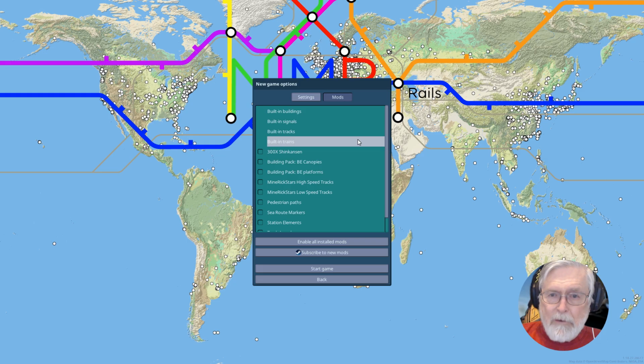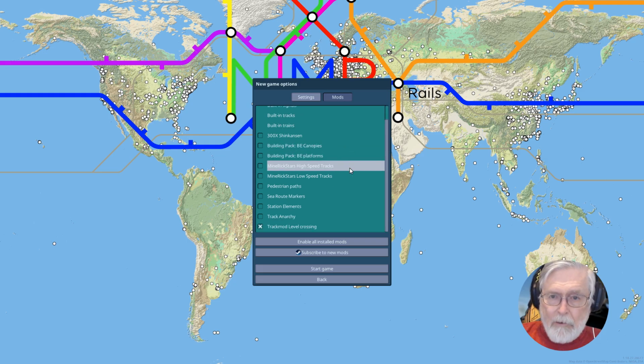Now click on the mods button. Under mods, we want to make sure that we have the correct modification here, and see that you have track mod level crossing installed. You should enable it if you do have it installed, but if you don't, then follow the instructions in the previous video and make sure that it's installed on your machine. We'll be using that pretty extensively during this tutorial. Now that we've got all those things set, we can start the game.